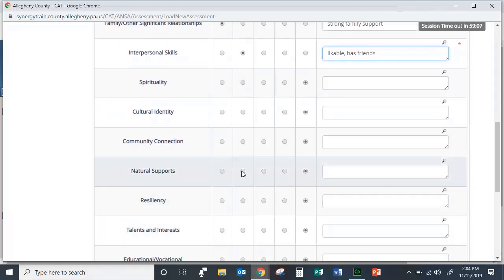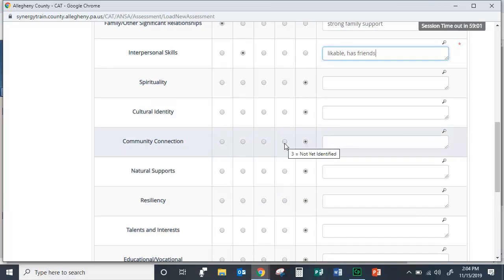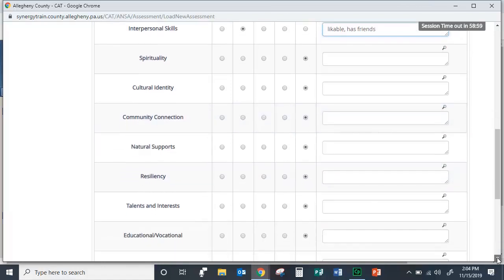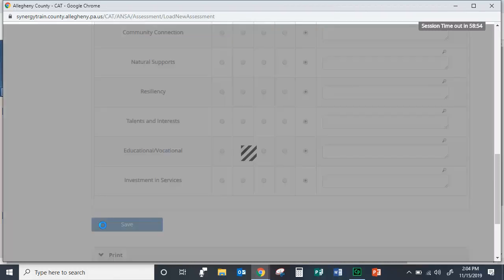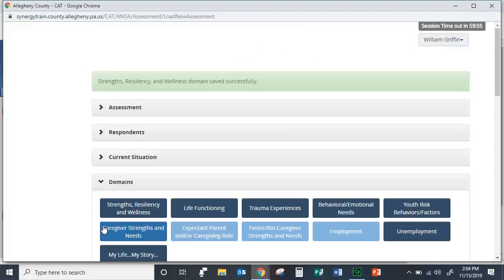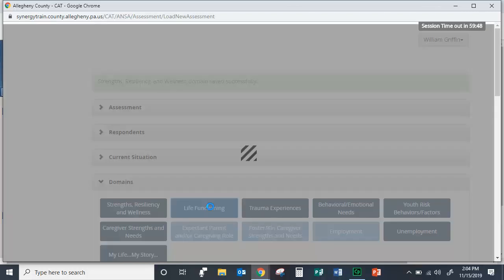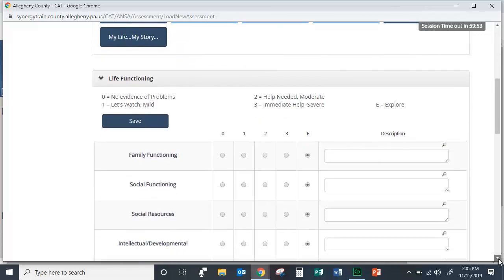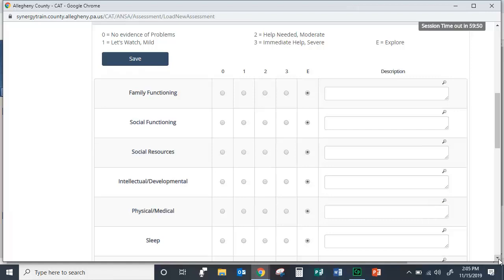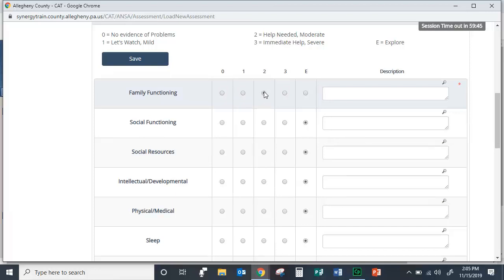Once you're finished with that domain, you simply click Save. If you forget what the ratings mean, you can just hover over them. And you can see everything saved successfully. The next domain is the life functioning domain. Again, once this opens, you can see that everything defaults to Explore and has the Save button at the top and the bottom.